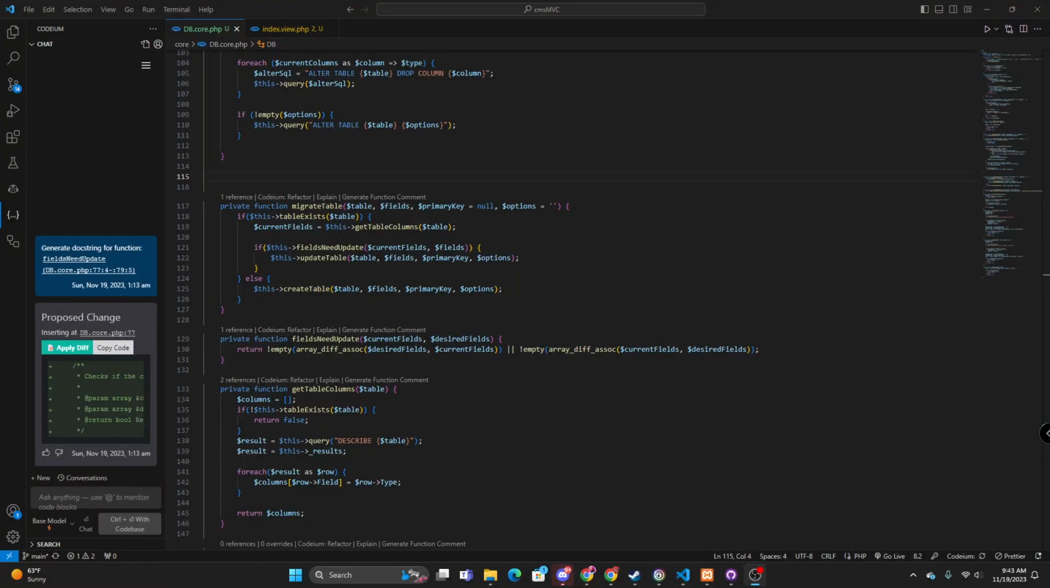Hello and welcome back. In this video, we'll be going over our last part of our CRUD operation. So we've done our create, which is our insert function. We've done our update, which is our update function. And we've done our delete, which is our delete function. Now we need to actually do a read function.